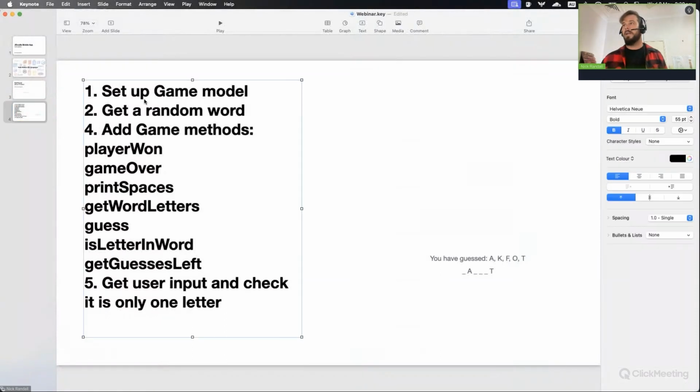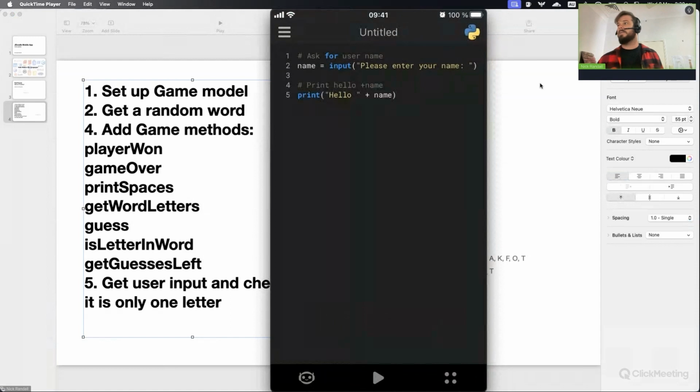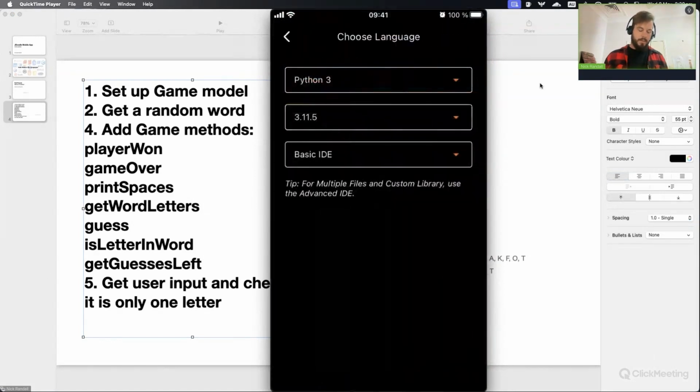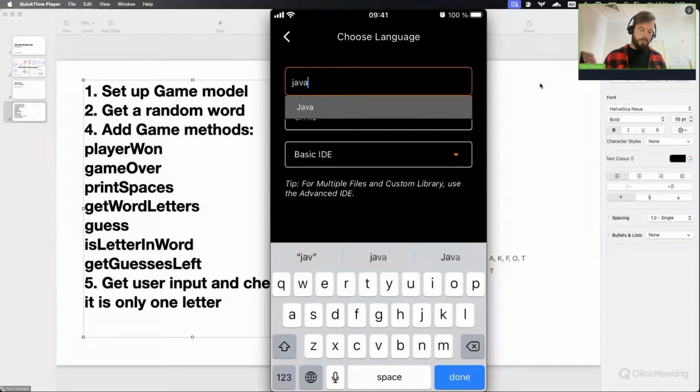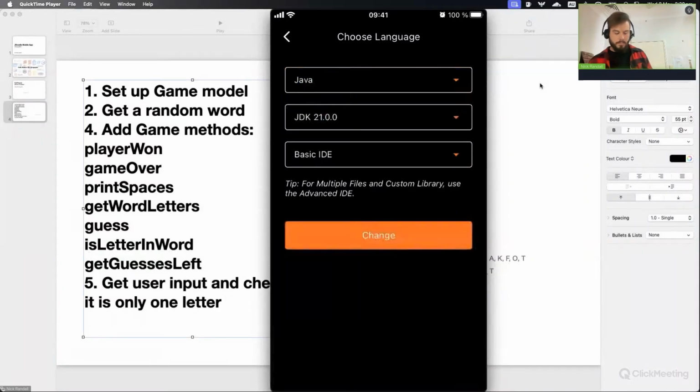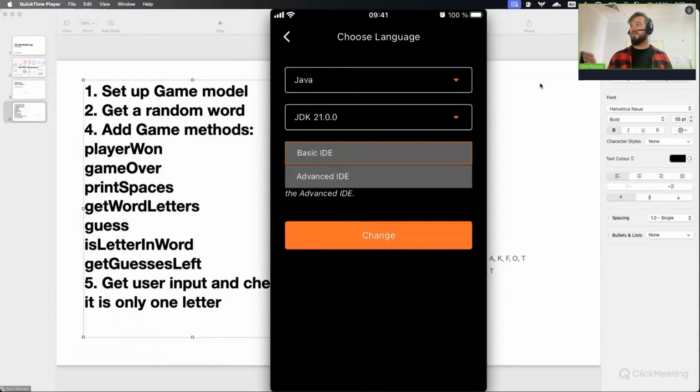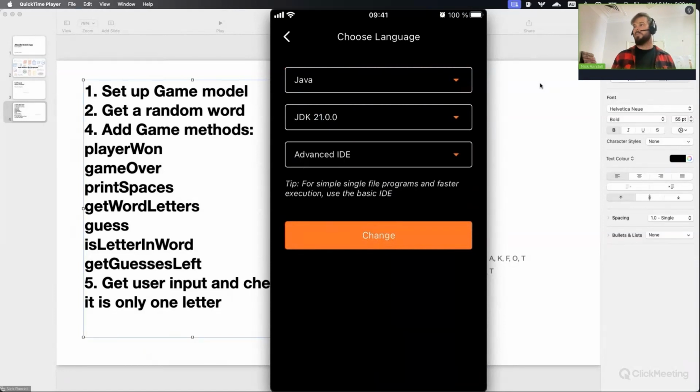So this is how we're going to run it. And we're going to be, like I said, using a lot of AI in it. It sure makes it a lot easier. So let's go ahead and just start ourselves a new project. Now this time I'm going to be making this project in Java. And I'm going to choose the advanced IDE to begin with.